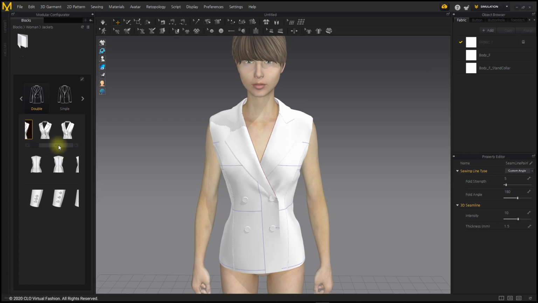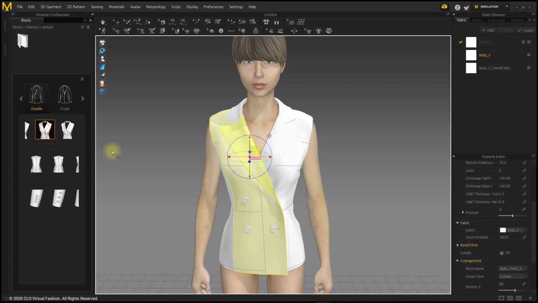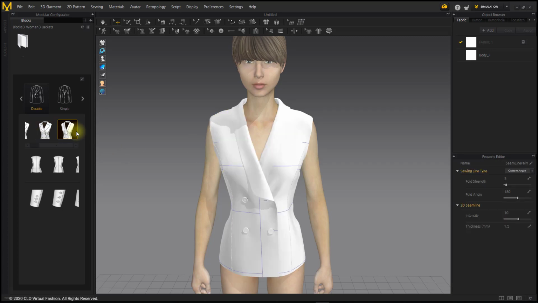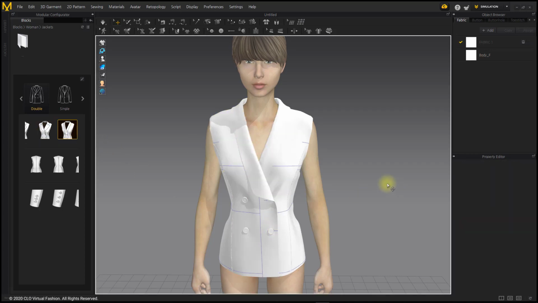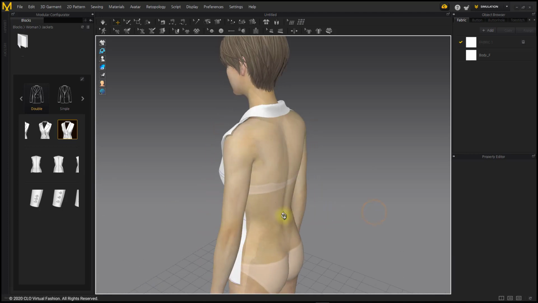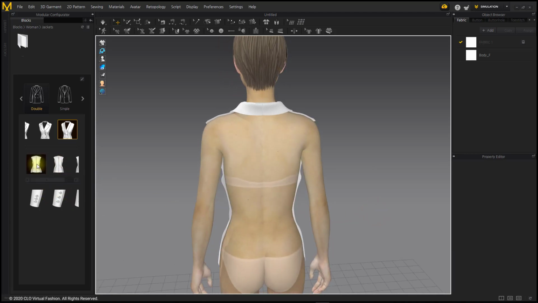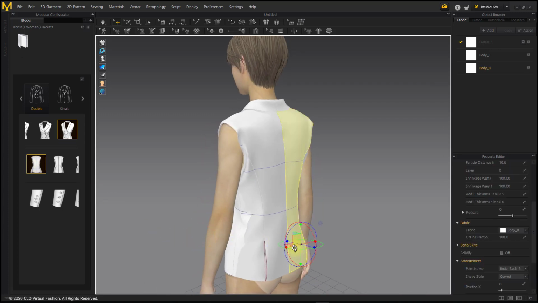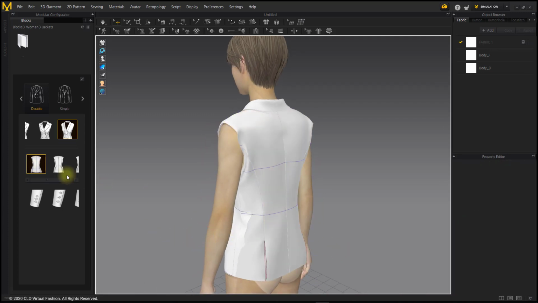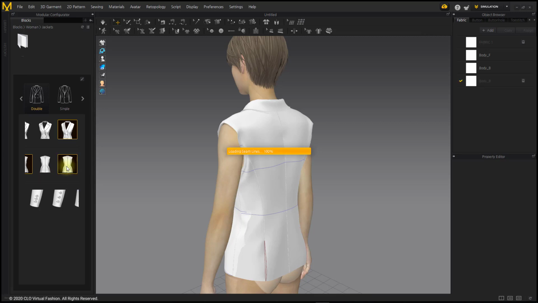I will open the jacket front blocks by double-clicking on other styles. These front blocks have different shapes of collars. Let's load the back block this time. The blocks on the back have vents in different positions.